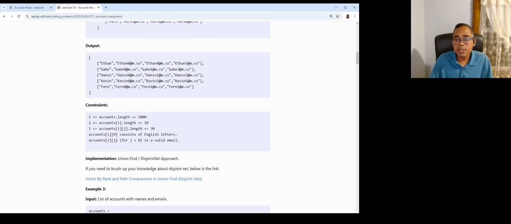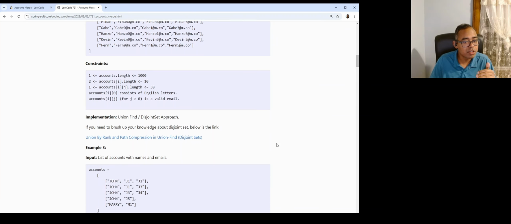So why disjoint set or union find? Because it finds groups of related components. It will find components, and the find operation is very efficient, and the union operation is also very efficient. I discussed disjoint set in my previous videos, and there is a link also. I'll be sharing a link of this page.